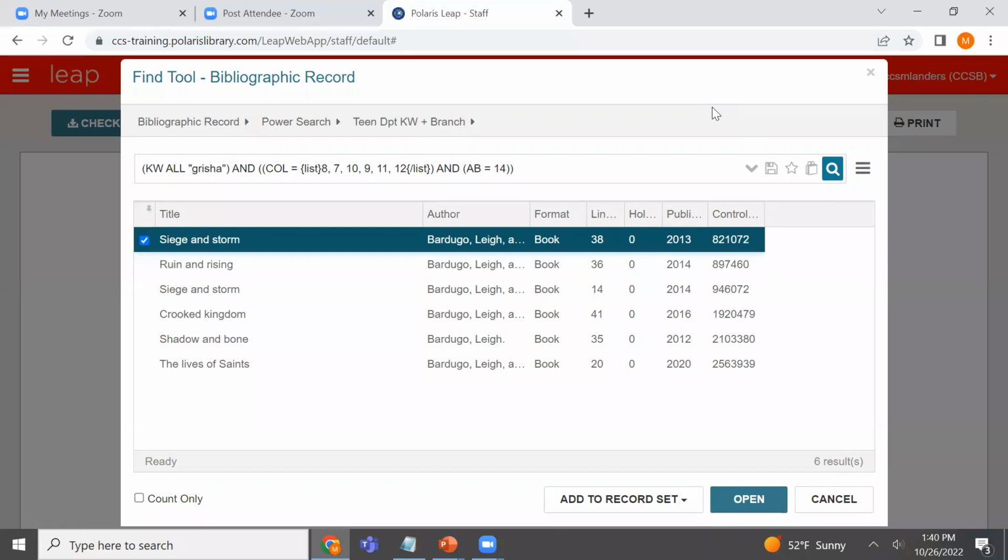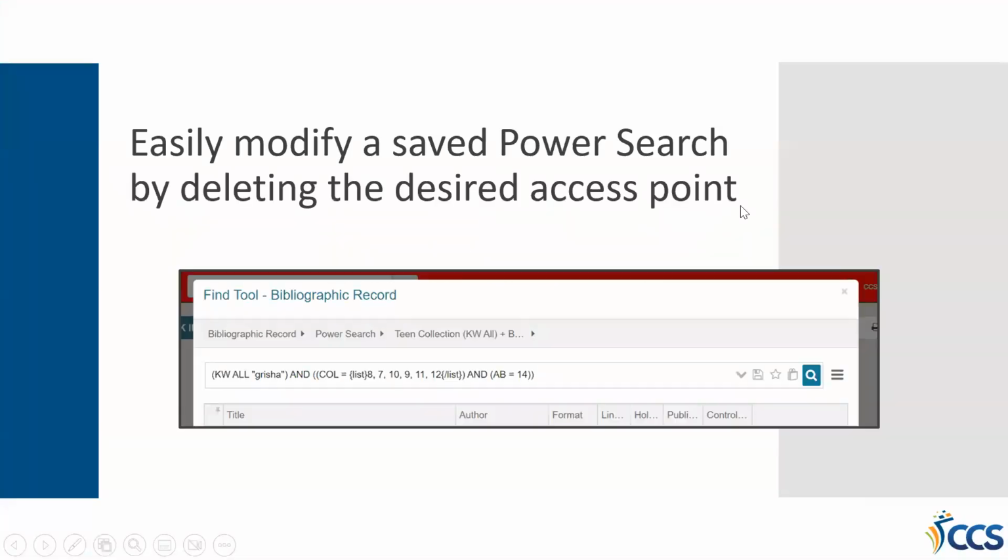Now, instead of setting up a brand new search, I can modify my current search to adjust what it's searching just by deleting the desired access point. So in this case, I want to expand my search to include the other libraries. So my modification will include removing the assigned branch access point.